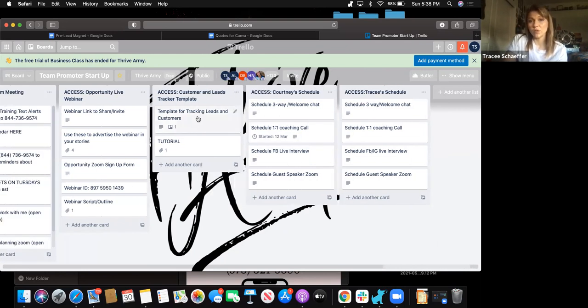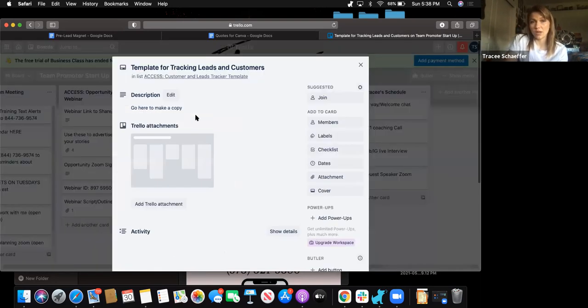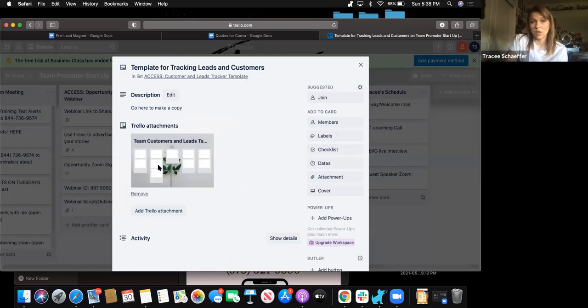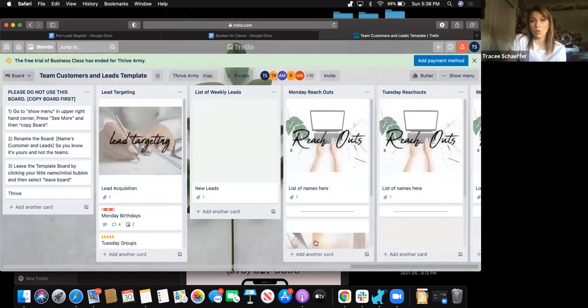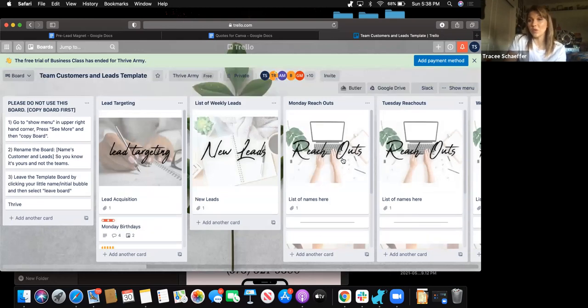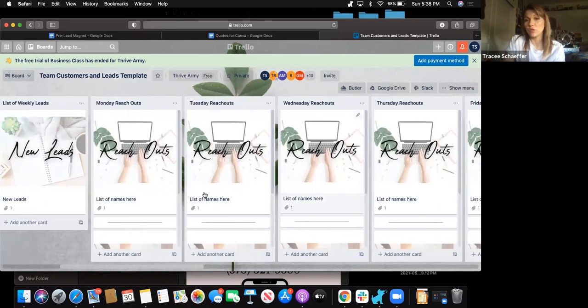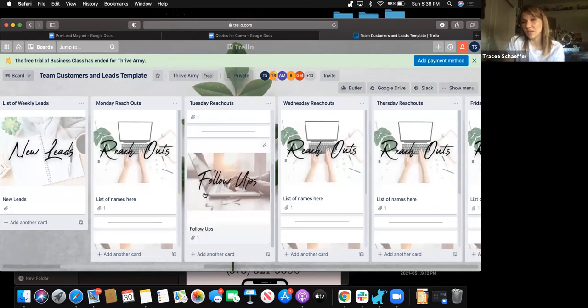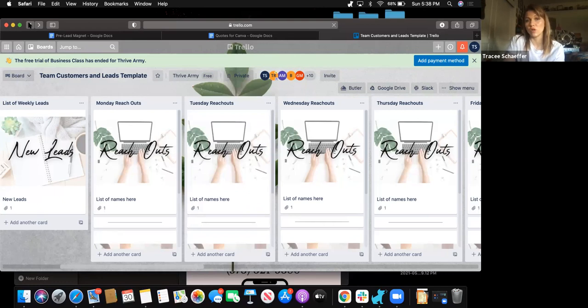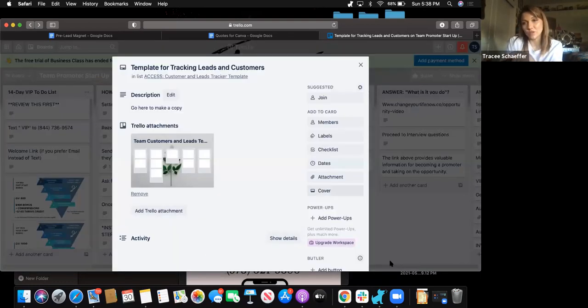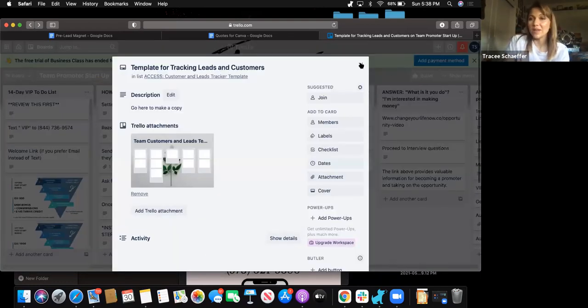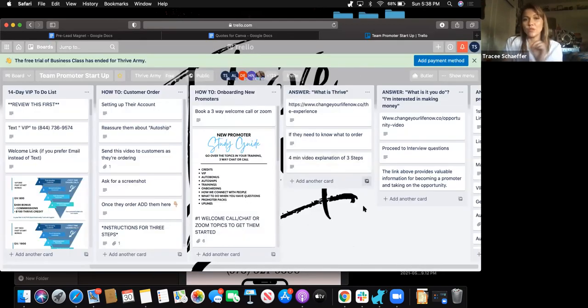Customer leads is a template for tracking leads and customers, which I'm not sure if that spoke. Whoa, that's cool. Okay, I just learned something new. So if you click on that, that's going to give you your own Trello board. You could copy this board and you could keep track. If you were somebody that was very techy, you could keep track of all of your stuff on a Trello board right here. I don't do that because I use the tracker pad like Casey does. But if you are not a pen-on-paper person, you could do it right there.